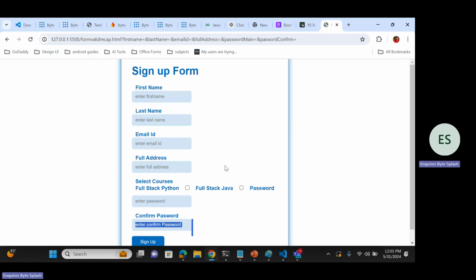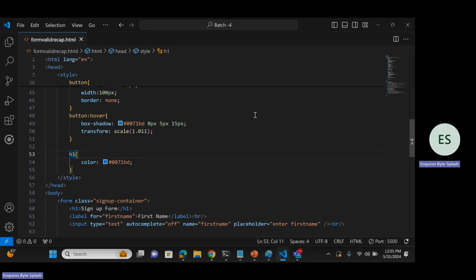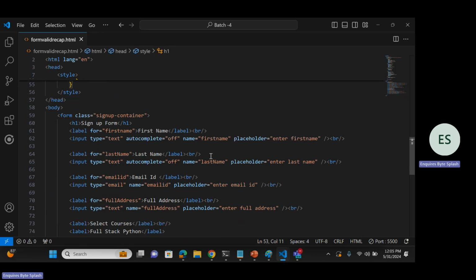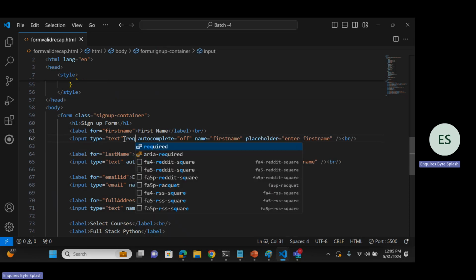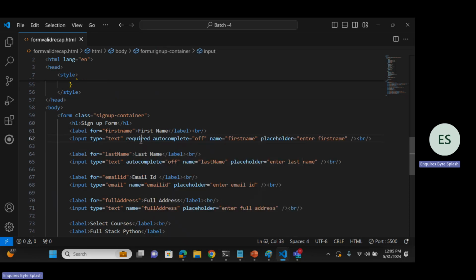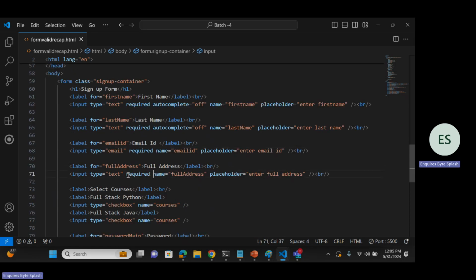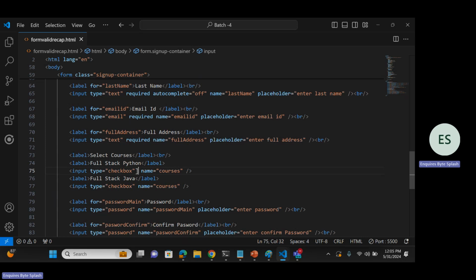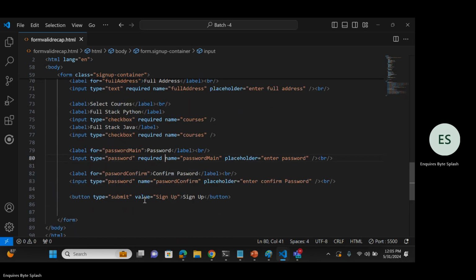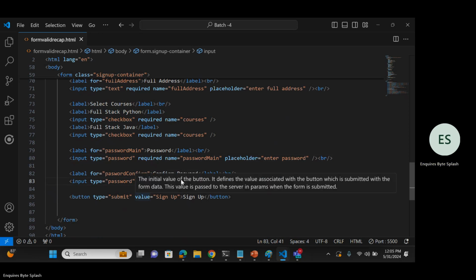Now we want to submit it. So it's submitting. But before submitting, we need to validate that form. So first, what we need to put, it's required or not. It's required. Everything is required right now. Email ID is required. Full address is required. Courses required, right? Password is required. Confirm password is required. Fine.